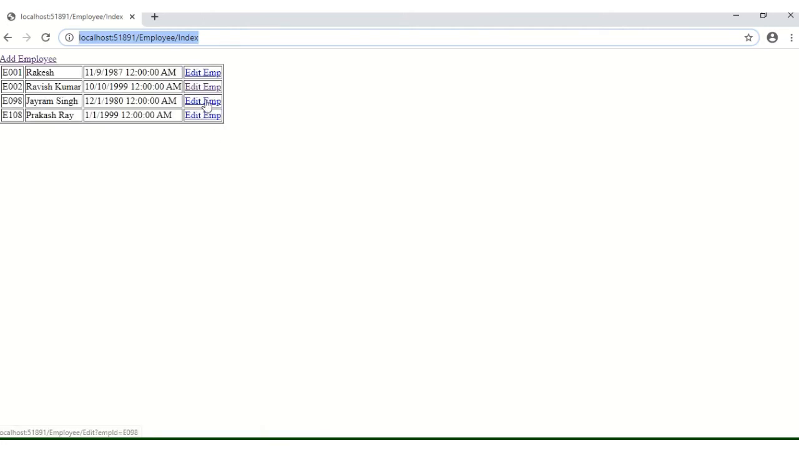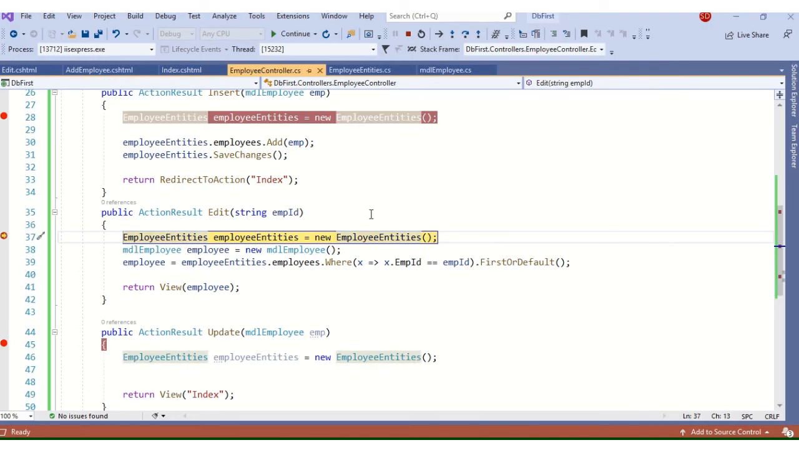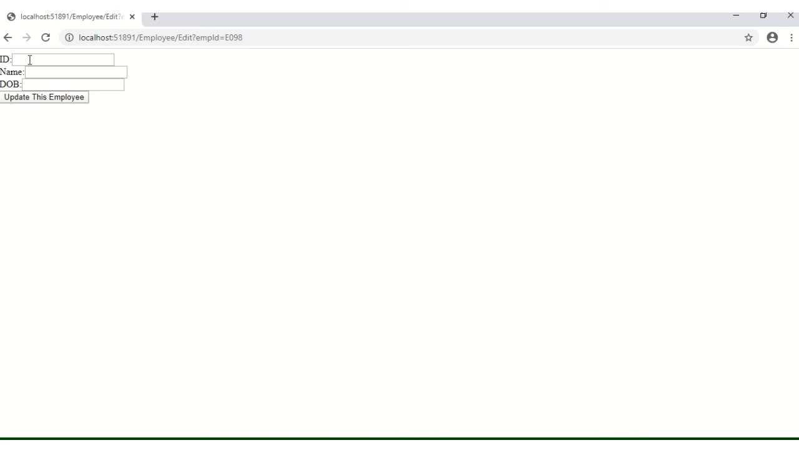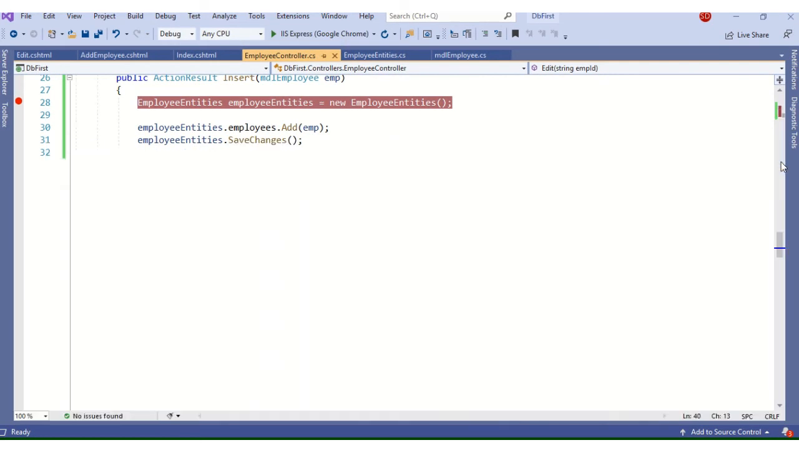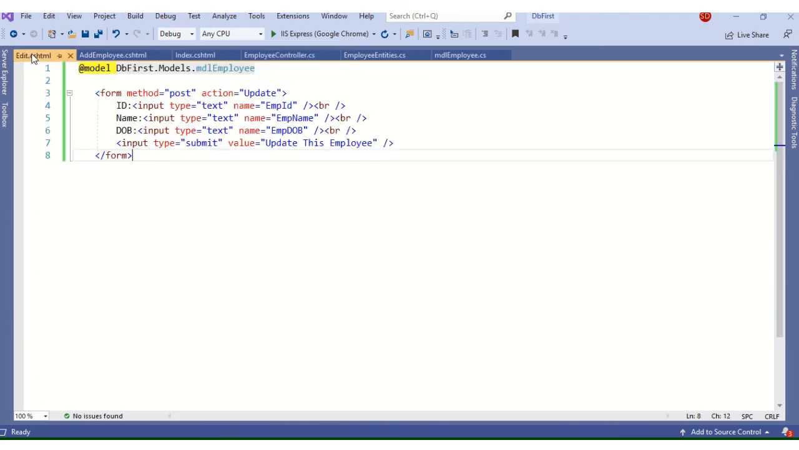Okay, I'm going to add this one. Suppose this is E098. Click here, E098. Okay, then I will run it. So I am not getting the old data. See, E098 came, but I should get E098 with the related values here. It is not coming, because it is not binding automatically, I have to write it. In edit it should come.